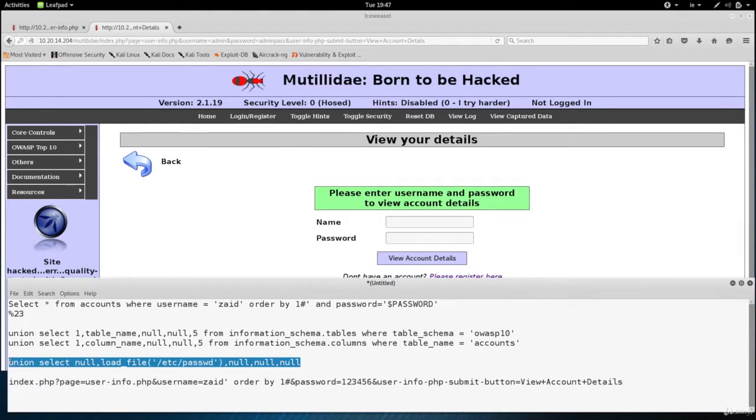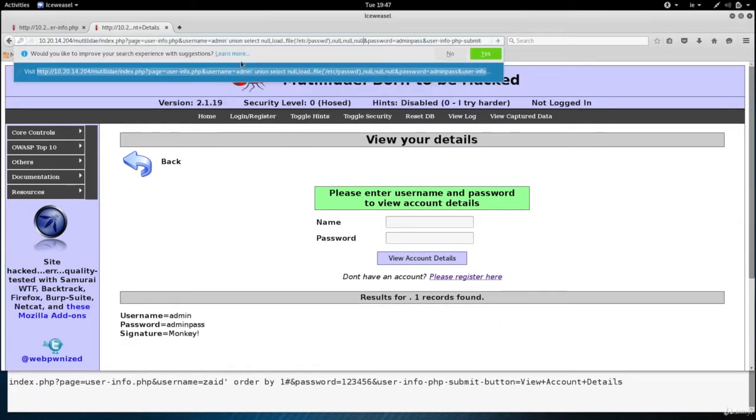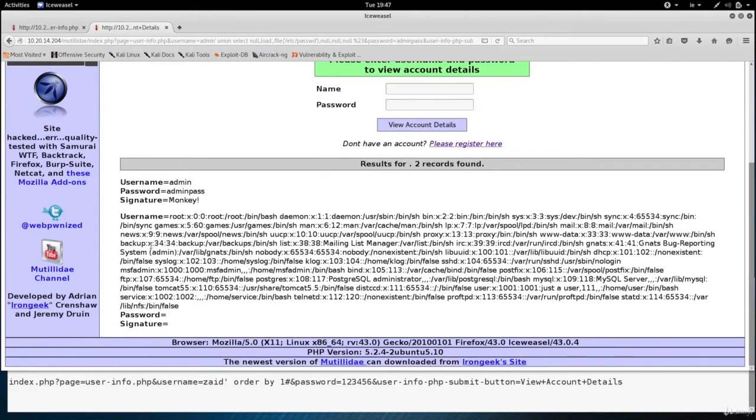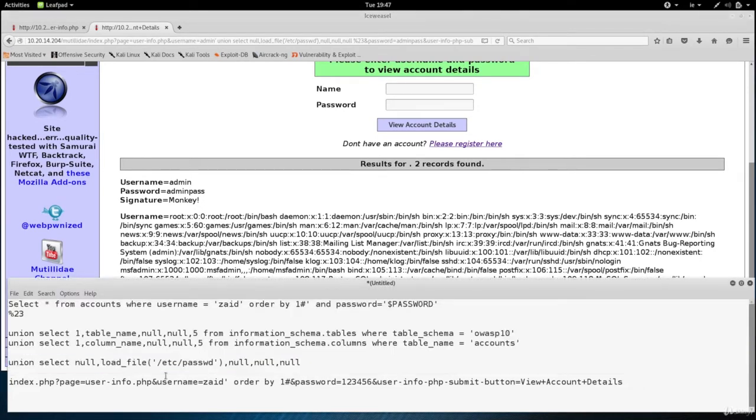So I'm going to copy this, and I'm going to inject it here, and I'm going to add my %23, which is my comment. And as you can see, we managed to read all the content of /etc/passwd, even though it's not in the web root. So we can read anything in the server, from other websites, from other files, anywhere in the server, by specifying the full path of that file.